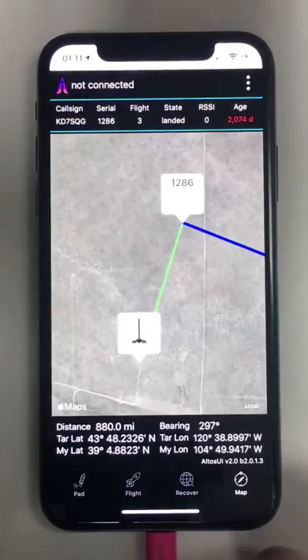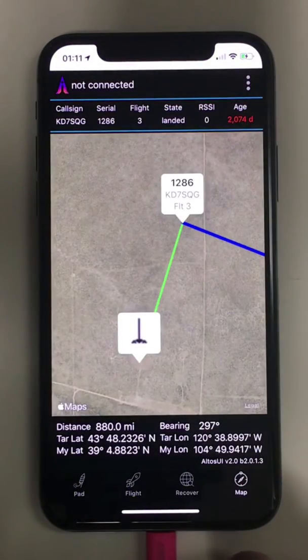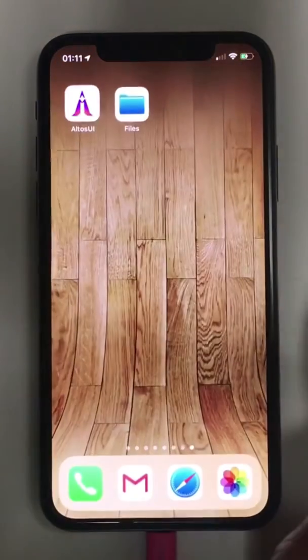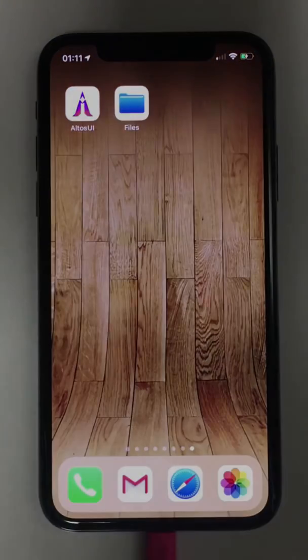That's it for this demo. Now you know 2 ways you can access your recorded flights and review details of each flight.